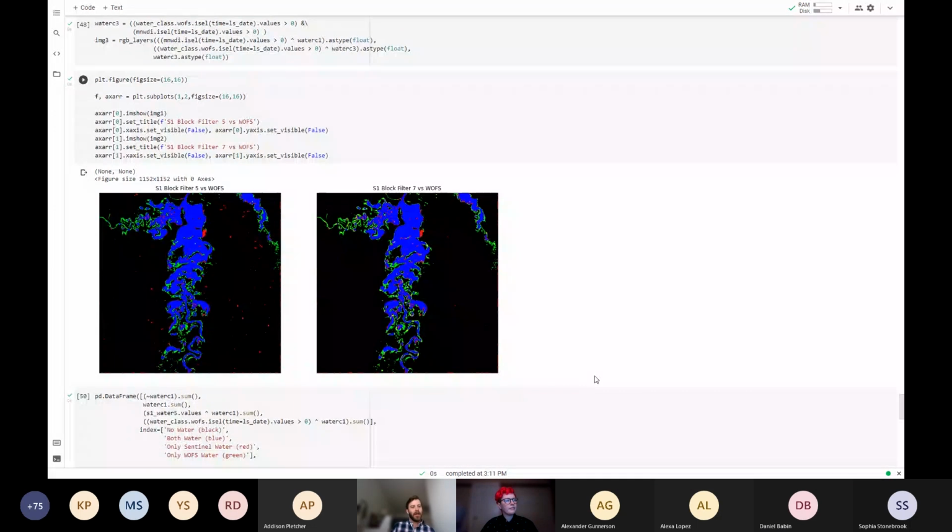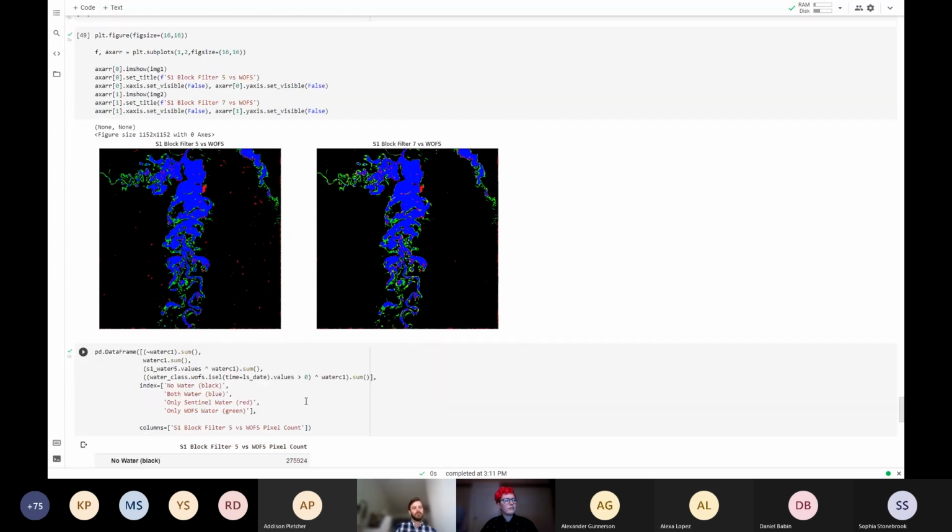And then our last little thing, or actually, this is just a little validation. So this is comparing the WOFS to the Sentinel-1 with a 5 and 7 block filter. And so you can see the green are the misses, and the reds are the false alarms, and the blue are where it crosses over. So there's a little bit of issue on the edges, but overall it's pretty close.